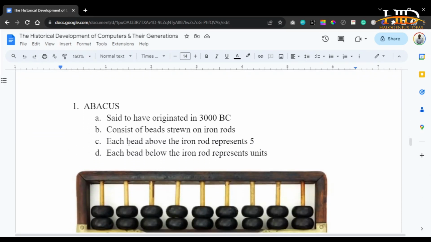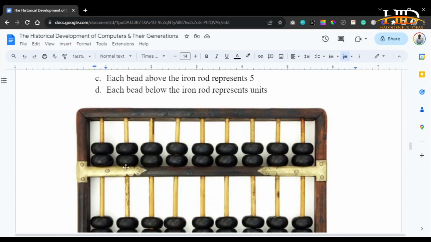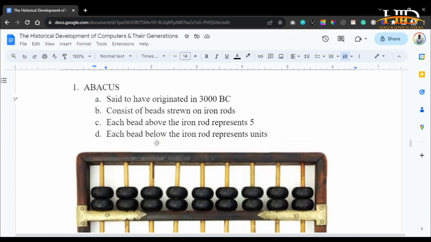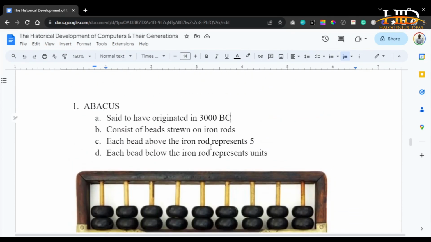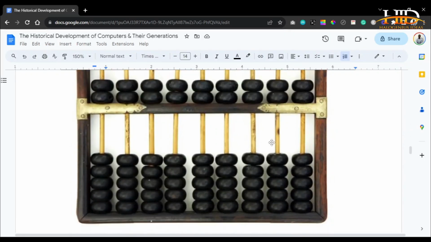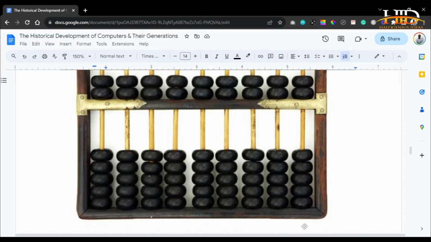So the first computer that we're going to be talking about is the abacus counting machine. This counting machine was said to have originated in 3000 BC. It consists of beads. You can see the beads over here. It consists of beads sewn on an iron rod, and each bead above the iron rod stands for 5. So for example, what I have here is 5, 10, and each bead below the iron rod represents units. Okay, so these are the units.